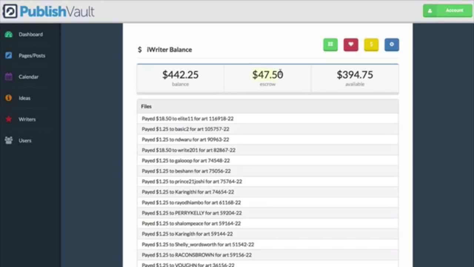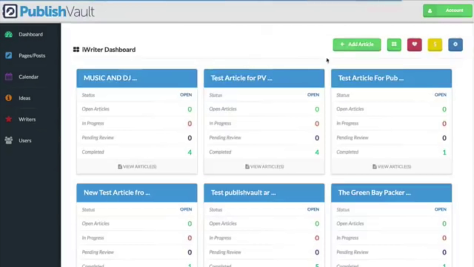This is an escrow. So if you submit a project that you want someone to write, iWriter will keep the money in escrow until it's actually completed, and then they pay the writers, and then you can see what your available balance is. Okay, so it's very, very simple to manage. You could have lots of different articles being written by tons of different writers, and it's very simple.